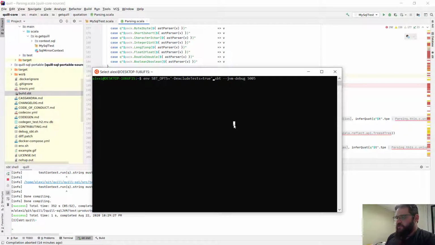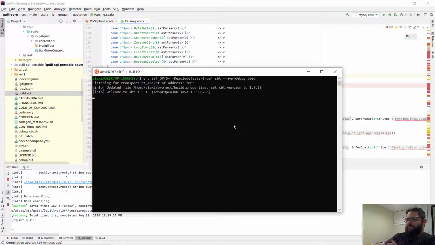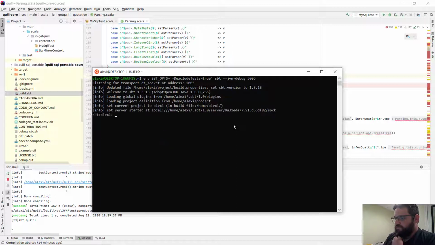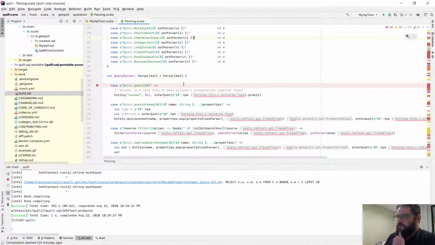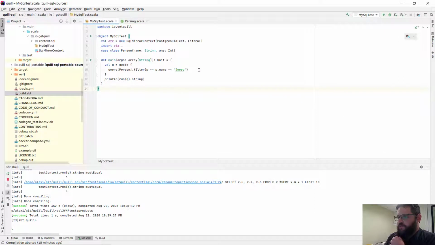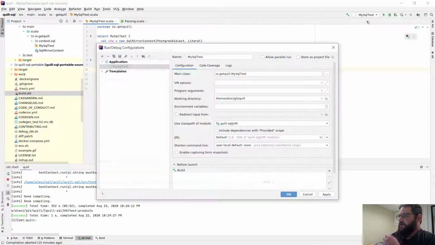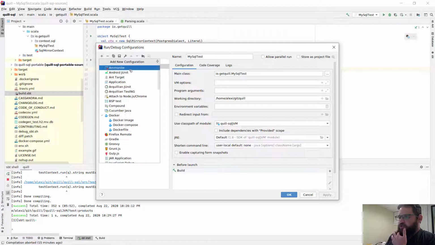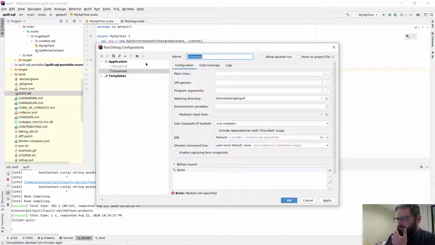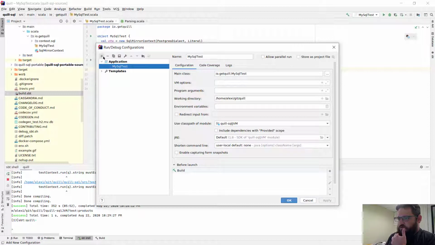So let's minimize this, and let's see if we can run this thing here. Okay. So here we are. All right. Now, in order for this thing to have to recompile, we have to make some sort of change. And edit configurations, application, no, not what we want.